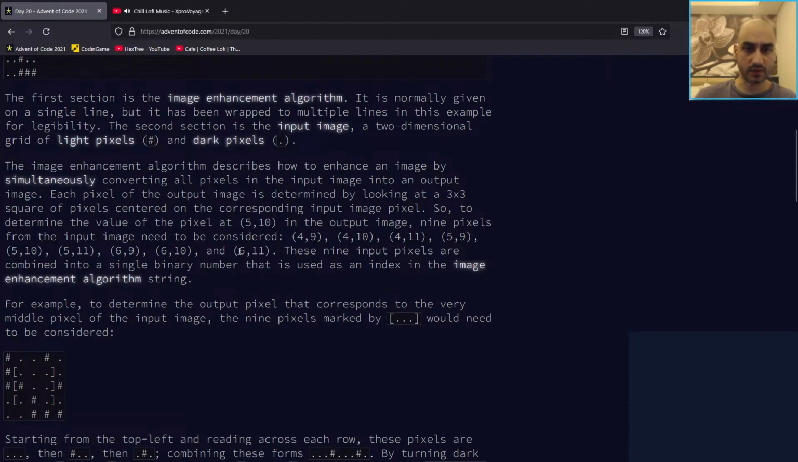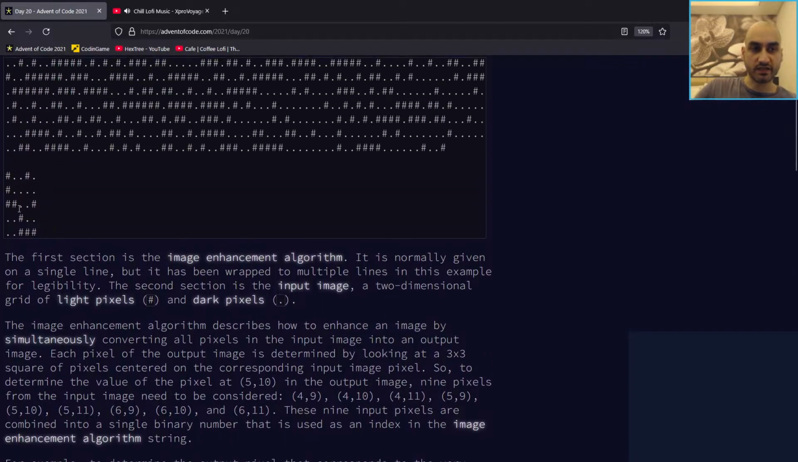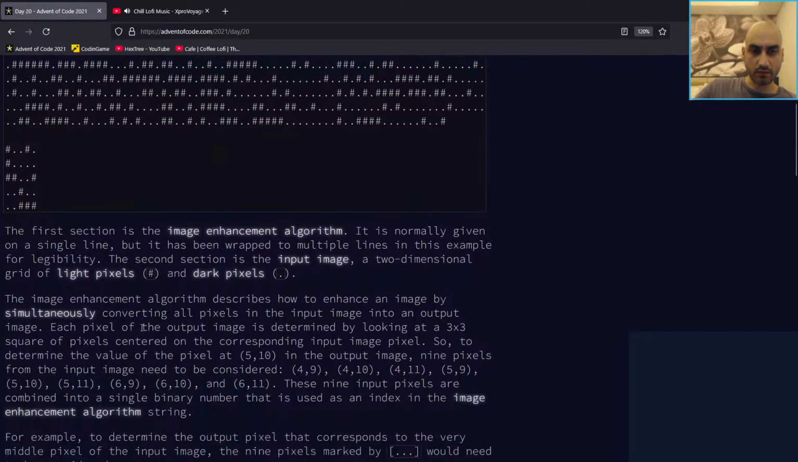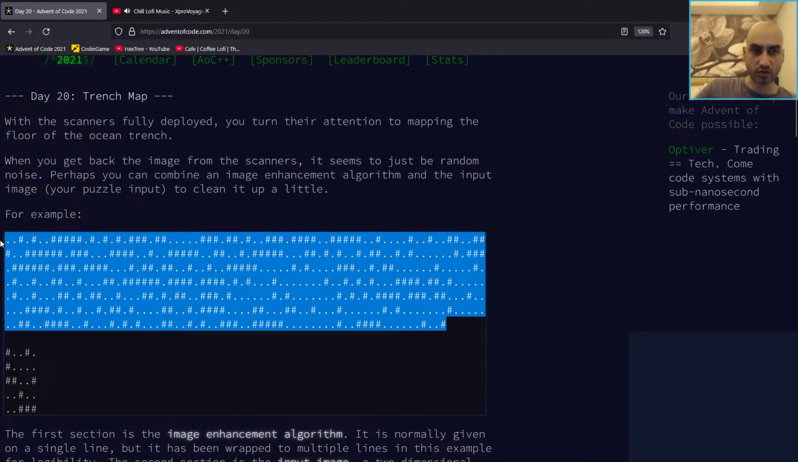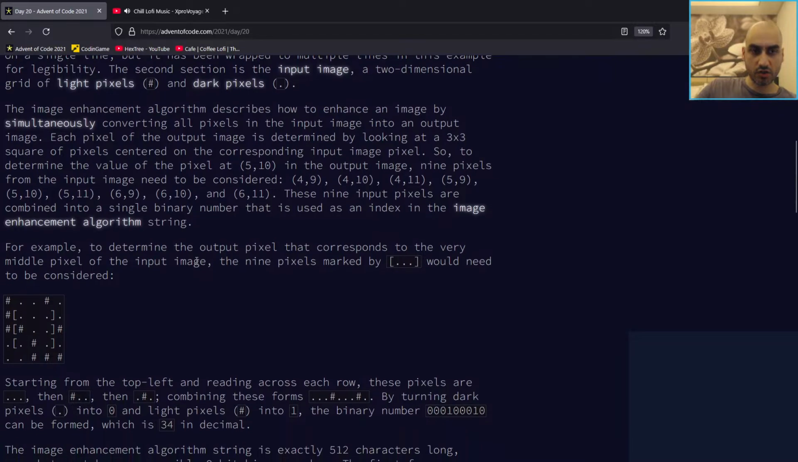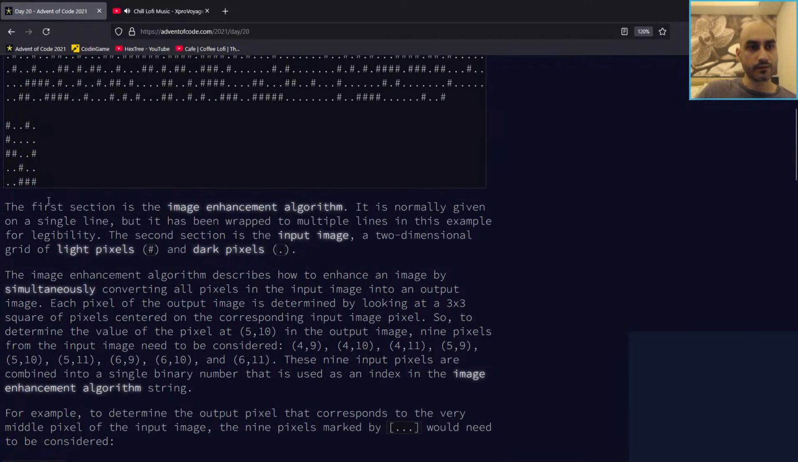Alright, well anyway, these 9 input pixels are combined. So if we want to find this pixel in the output, we take these 9, convert them into a single binary number, and then use that as an index into this string. So it's basically kind of like an encryption. Determine the output pixel that corresponds to the very middle pixel of the input image.